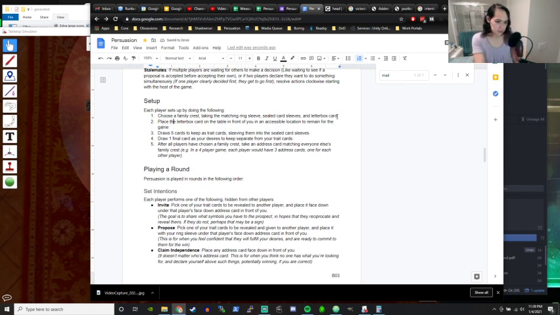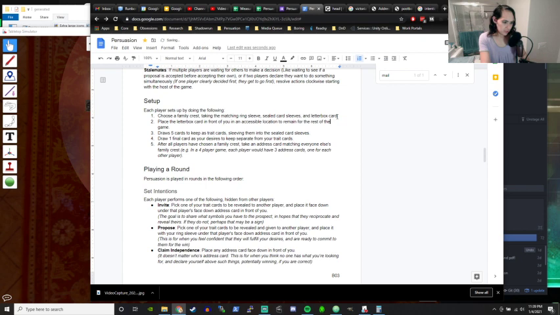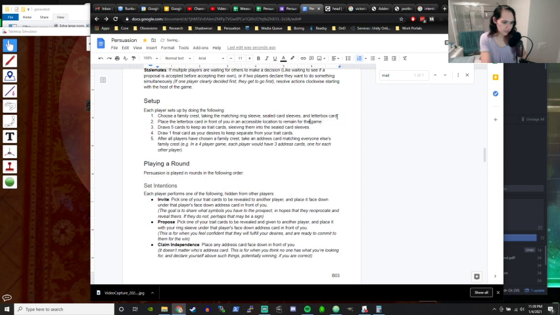Place the letterbox card in front of you in an accessible location to remain for the rest of the game? No, to remain for the game. Draw 5 cards to keep as tree cards, leaving them into the sealed card sleeves. Draw one final card as your desires to keep separate from your tree cards.